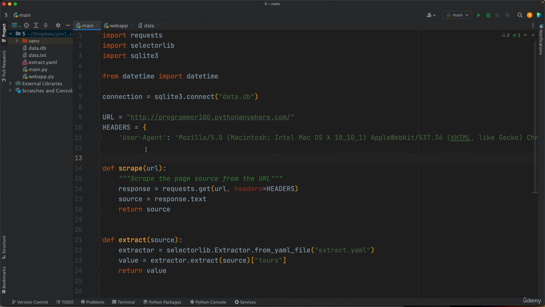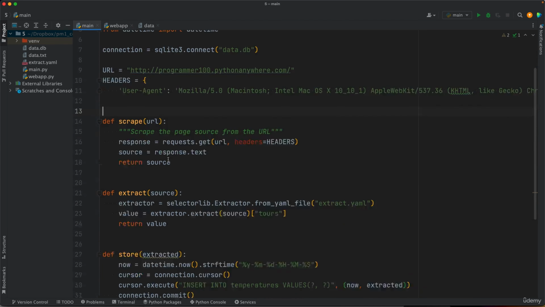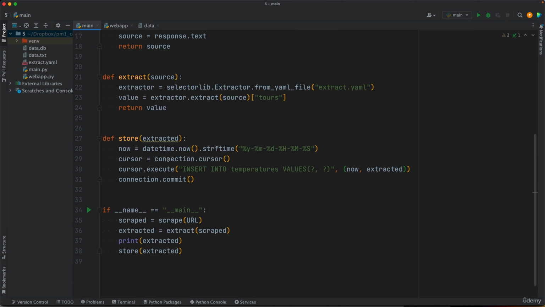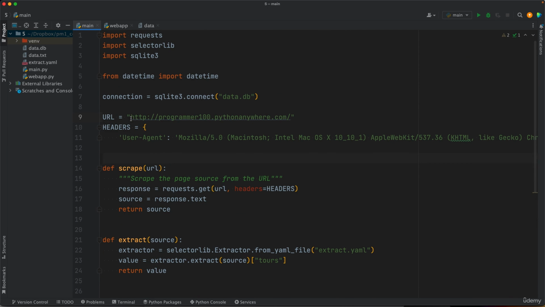Hey, welcome back. In this video, I'll show you my solution to the two tasks I gave you in the previous video. So the first task was to implement SQLite SQL in this app. So this app extracts temperature from this site. Now, what I did to implement SQL is first I imported SQLite 3 in here.